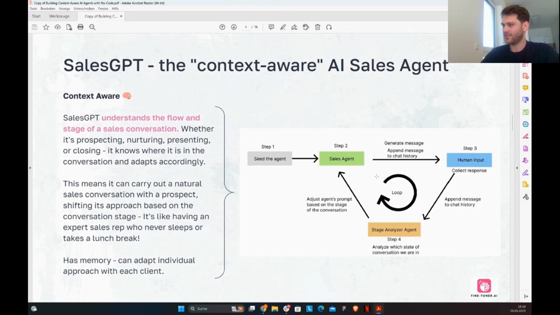So every time it gets the input from the user, it will trigger in the backend this tab where it's going to analyze which stage of the conversation is right now. Is it the origination or is it the closing part? And it will then act accordingly. There are a few other very interesting aspects to it.